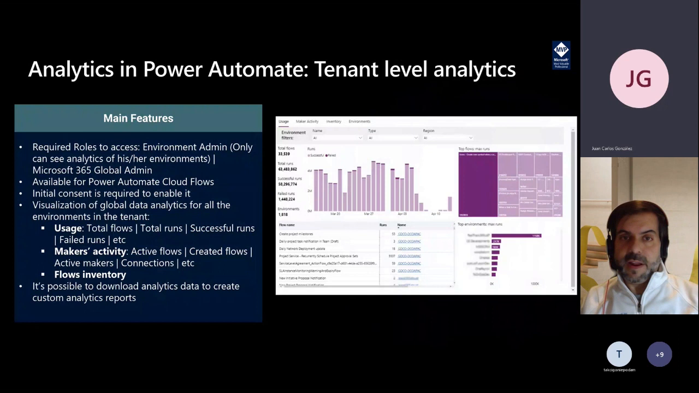Talking about tenant level analytics, a visualization quite similar to the visualization for Power Apps. Very focused on usage of our Power Automate flows. So total amount of flows I have, total executions of the flow, successful ones, failed ones, and of course, information about flows per environment. And then we are going to have the list of our flows, the most used ones, and so on. In terms of roles and requests to access, the same ones we described for Power Apps.